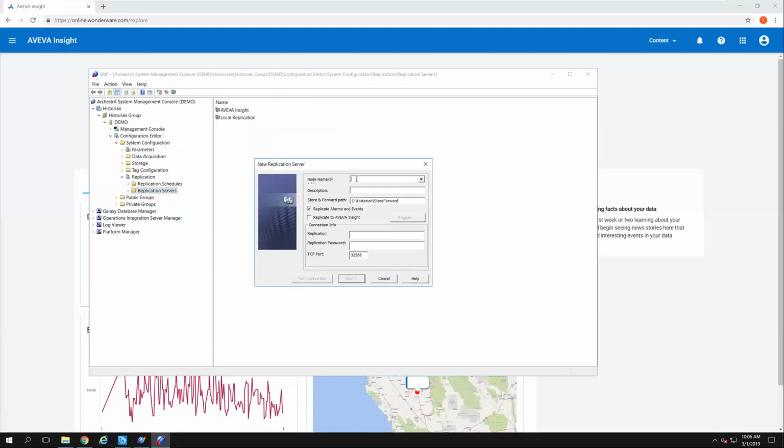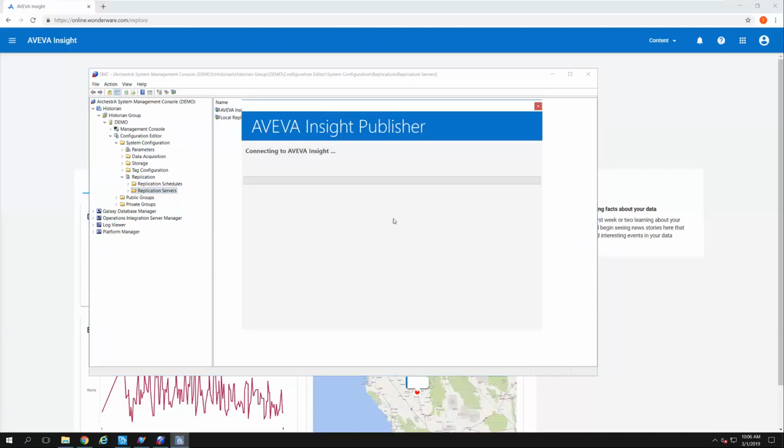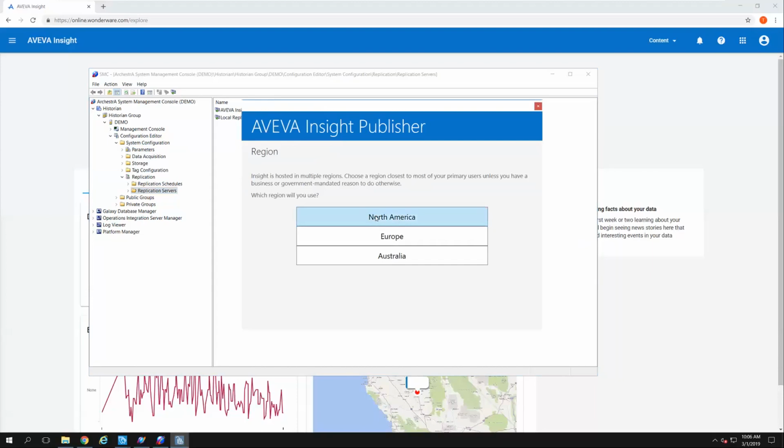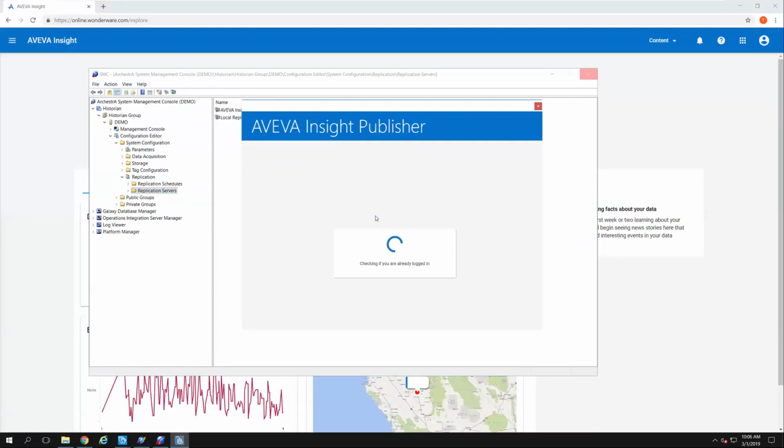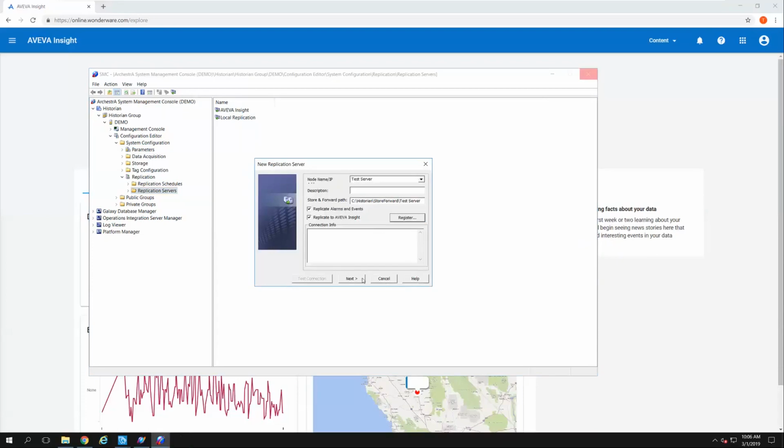Under node name, you can give it any name that you'd like. So maybe I'll give it a test server name. And the next thing is that I just have to check this Replicate to AVEVA Insight box, and then click Register. And then from here, it'll ask you to choose your region. It'll ask you to sign in. And then after you sign in, it'll prompt you to give a name for the data source. You'll click OK. And then you'll click Next and then Finish on the next dialog box. And you'll have your replication server set up.